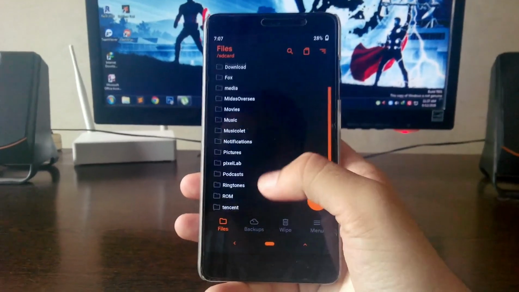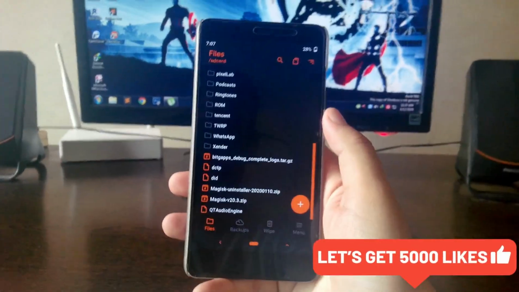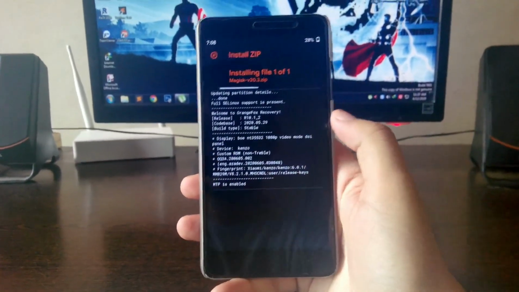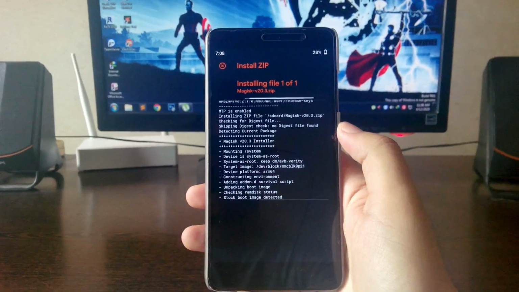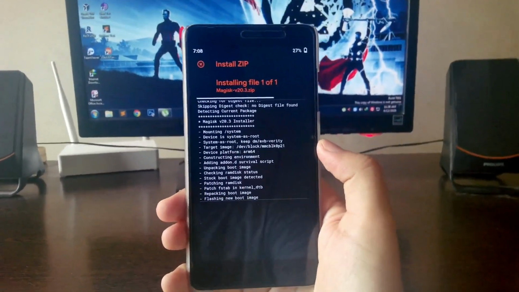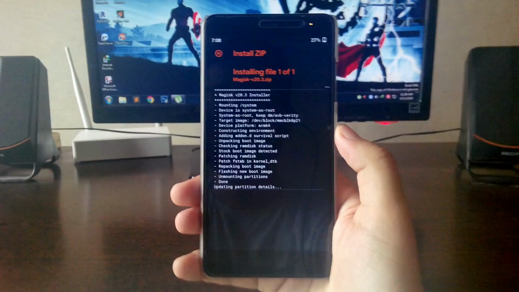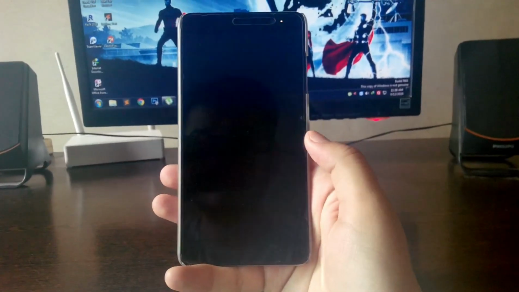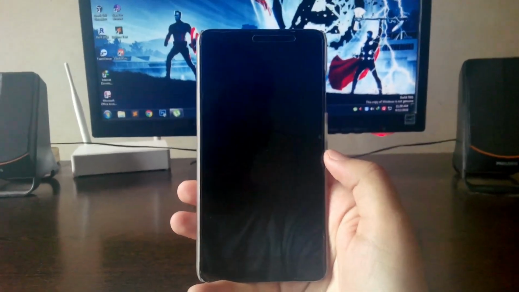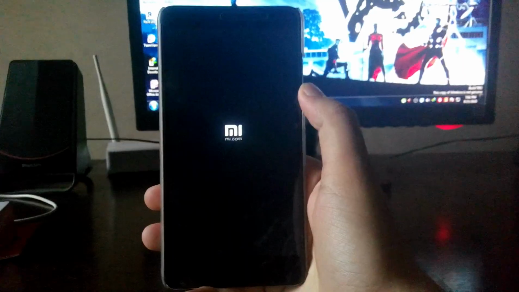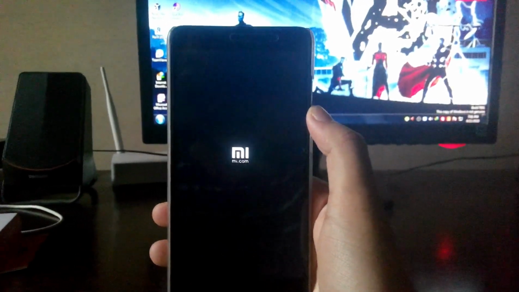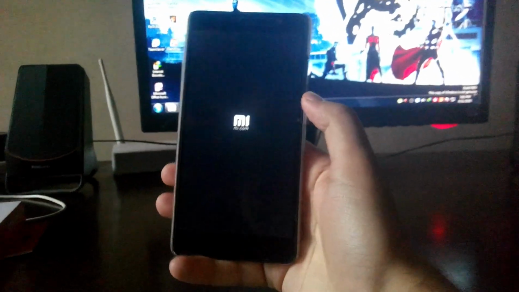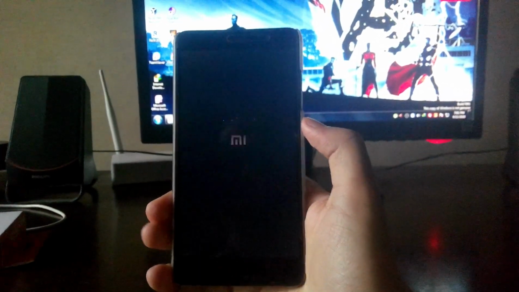Okay, so guys, now after flashing the ROM and the GApps, if you want to root your phone, then you have to flash the Magisk zip file. You just flash this Magisk and your phone will be rooted. So as you guys can see here, it is successful. Now just reboot to system and your phone will be rooted too. The first reboot will take approximately 5 to 10 minutes, or sometimes 10 to 15 minutes also. So you have to wait for that much time.